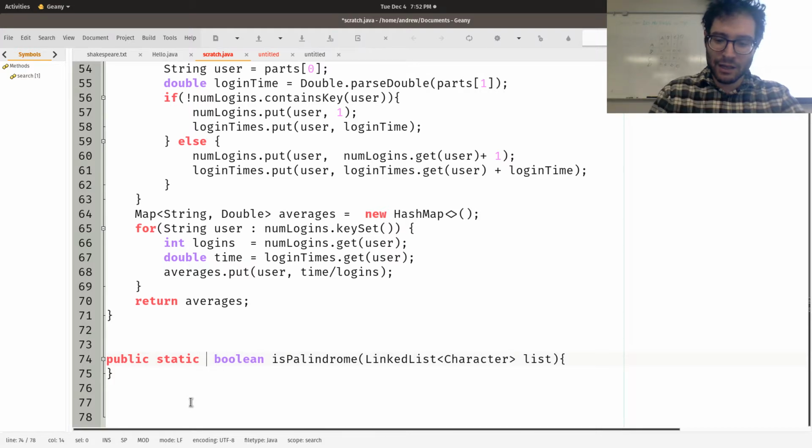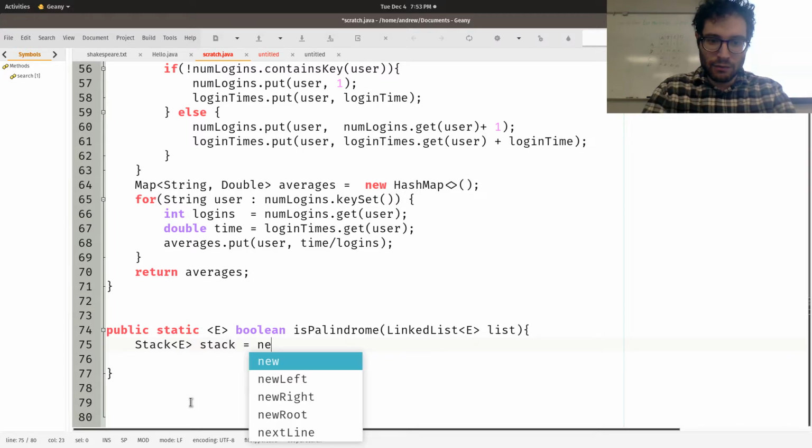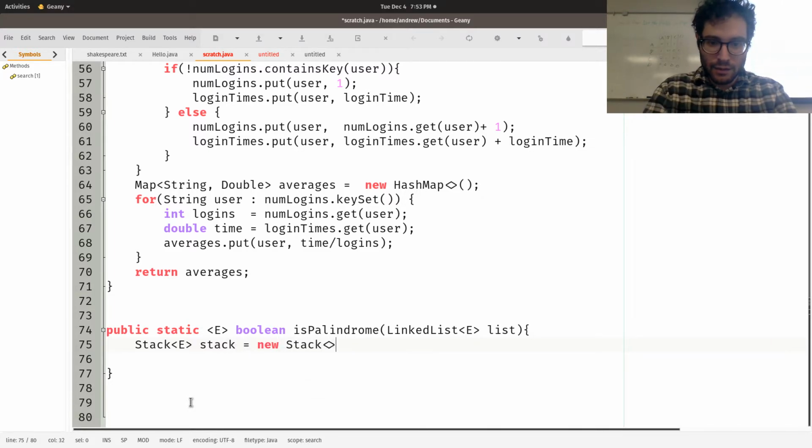Public static. Yeah, let's go ahead and make it generic of anything, EList. All right. So, fairly my answer, but this uses a bit of extra space. Would be to create a queue, and to create a stack, actually let's not make a queue. Let's make a stack. Stack is equal to new stack, right?